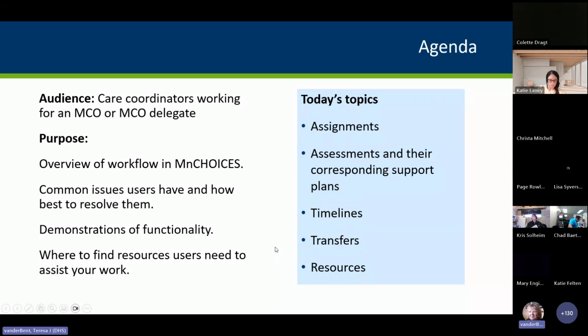So here's our agenda for today. Our audience is care coordinators working for an MCO or an MCO delegate. Our purpose is to review the workflow in MnCHOICES, talk through some common issues users have and how to best resolve them, do some demonstrations of functionality, and help you find the resources you need to assist your work. So today's topics are going to be assignment, assessments and their corresponding support plans, timeliness, transfers, and resources.